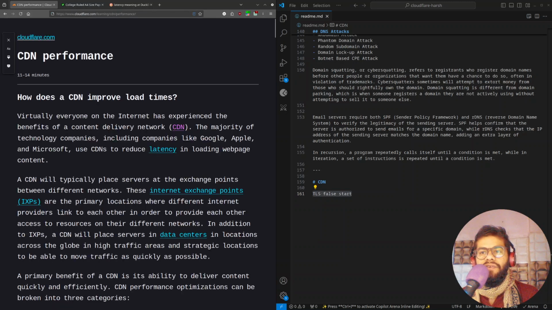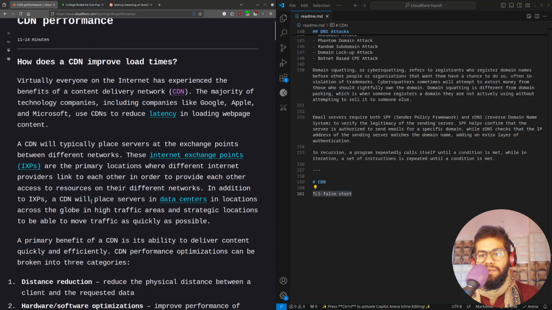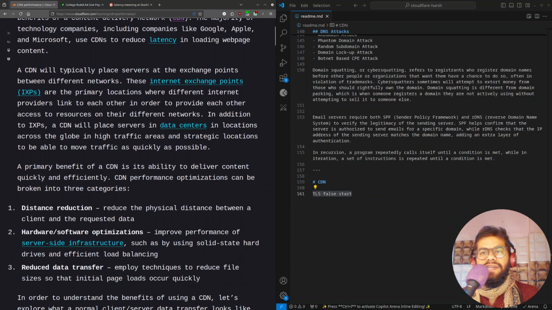Next is CDN performance. How does a CDN improve load times? A CDN will typically place servers at the Internet Exchange Point (IXP), and these are the primary locations where different internet providers are linked to each other in order to provide each other access to resources on different networks. In addition to Internet Exchange Points, a CDN will place servers in data centers in locations across the globe.